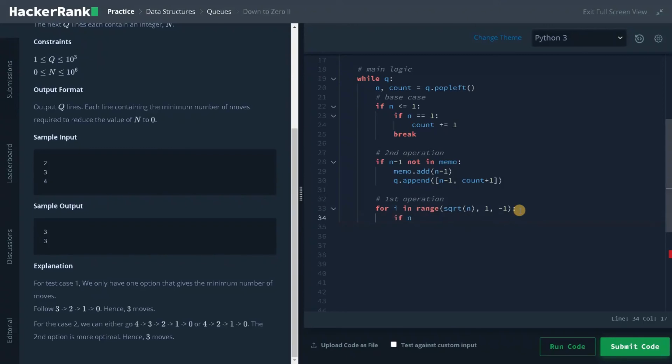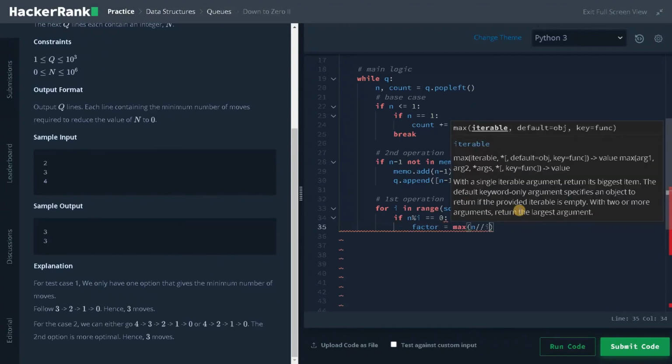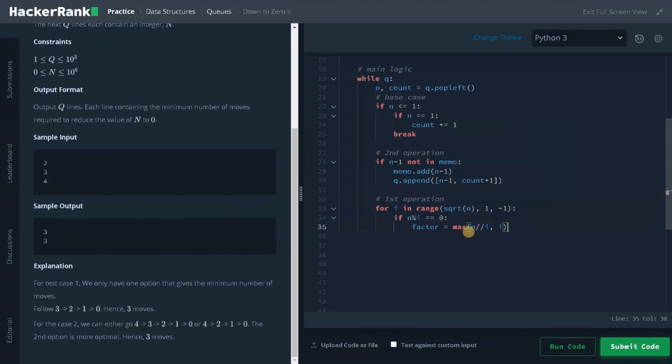Now the if statement is also similar to the prime number check. If n modulus i equals 0, that means factor equals max of n divided by i, and the other one is i. So you can consider this as A and this as B. We are just taking the maximum and storing it in the variable factor. And again, we need to check the condition like this.